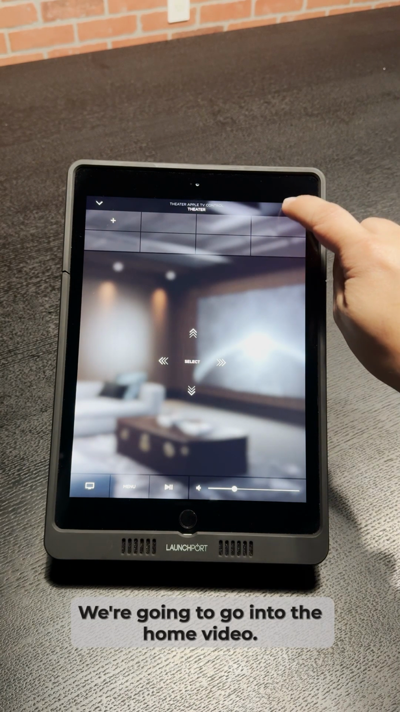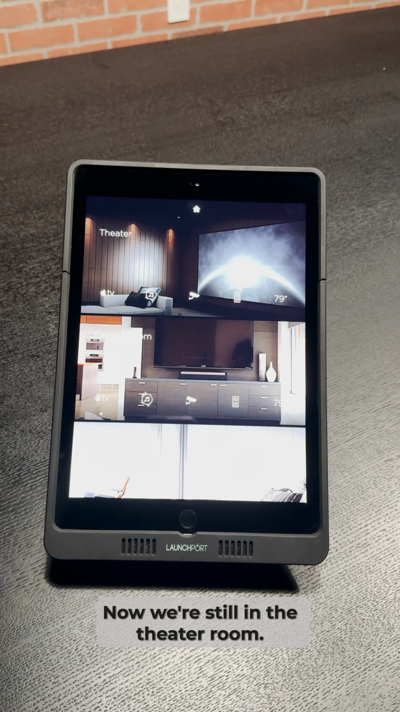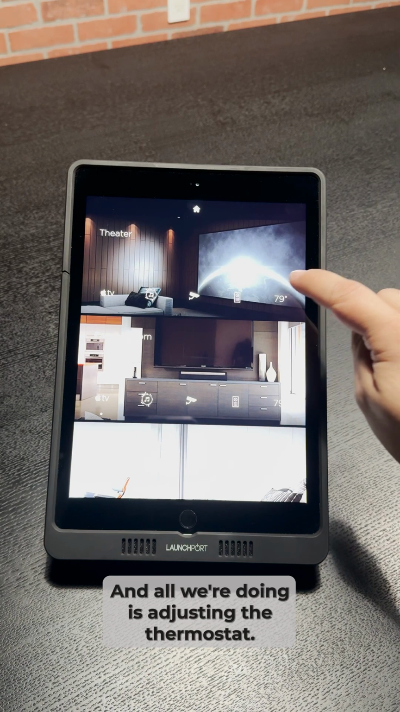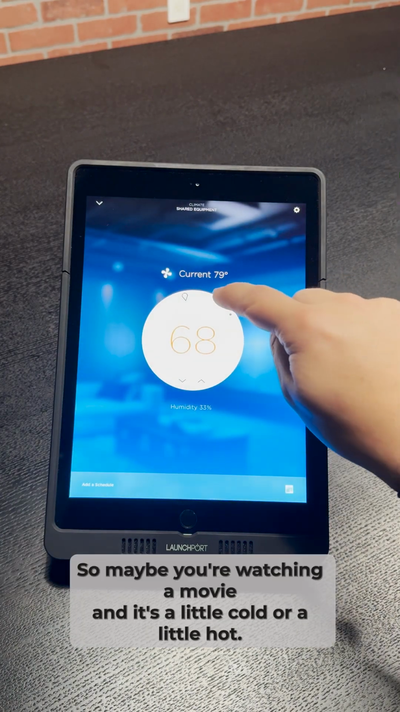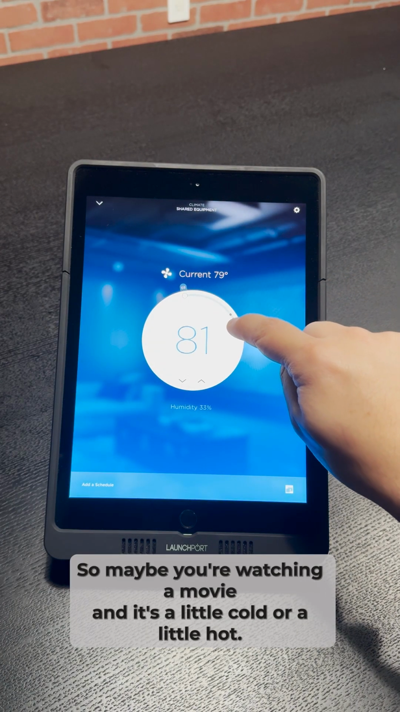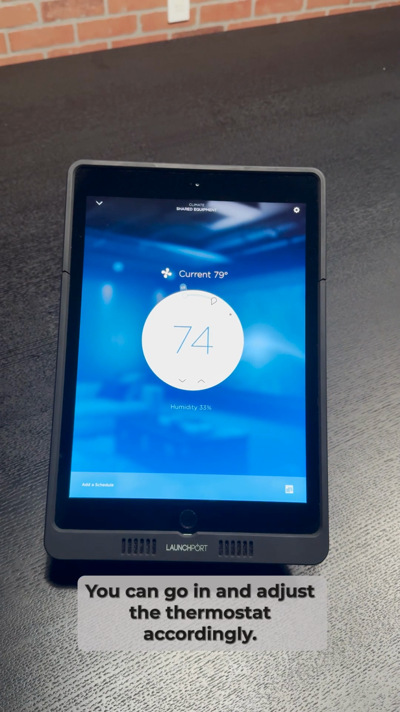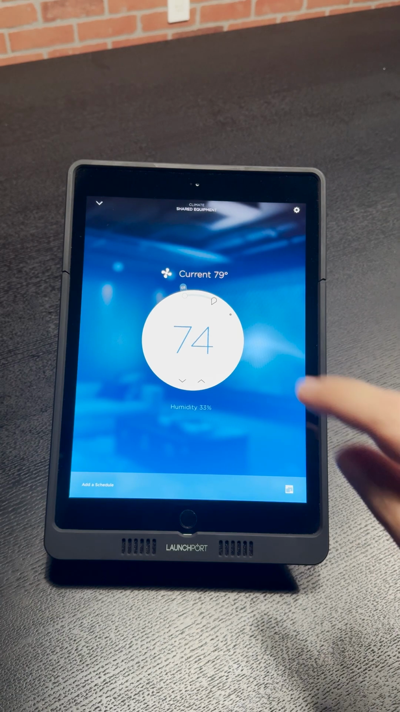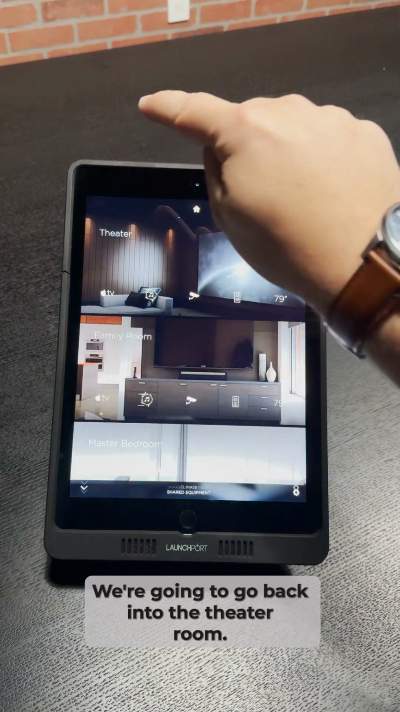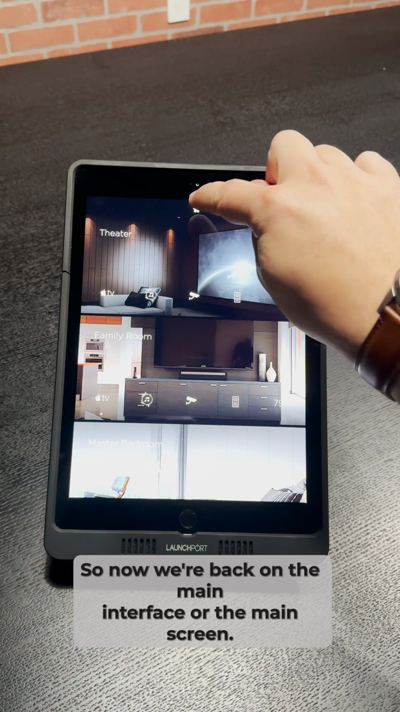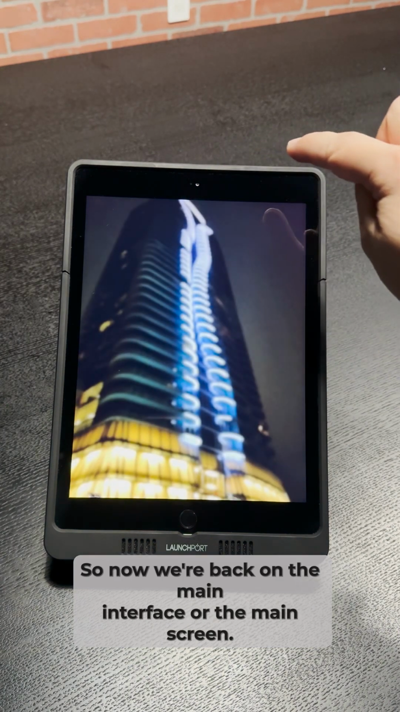We're going to go into the home video. Now, we're still in the theater room, so we haven't gone back to the main page, and all we're doing is adjusting the thermostat. So maybe you're watching a movie, and it's a little cold or a little hot. You can then go in and adjust the thermostat accordingly. We're going to go back into the theater room and hit the home button. So now we're back on the main interface or the main screen.